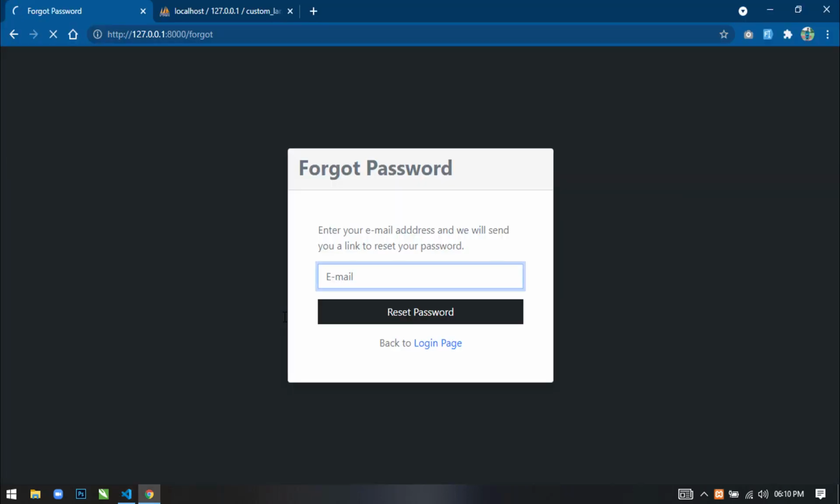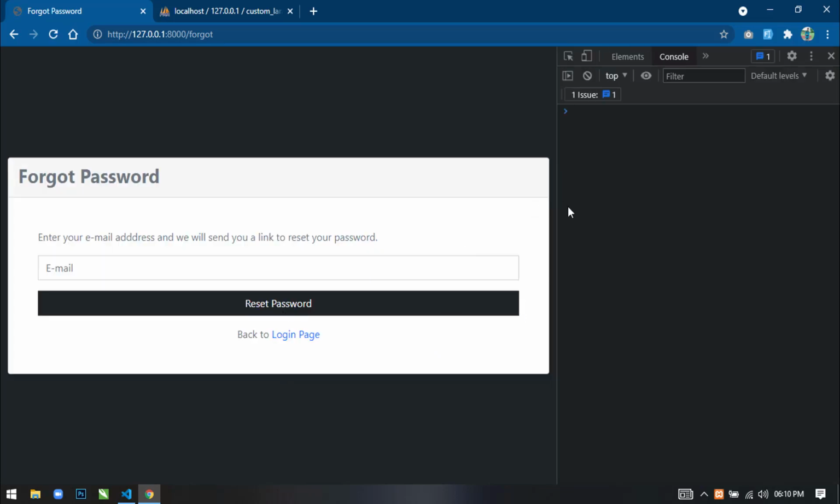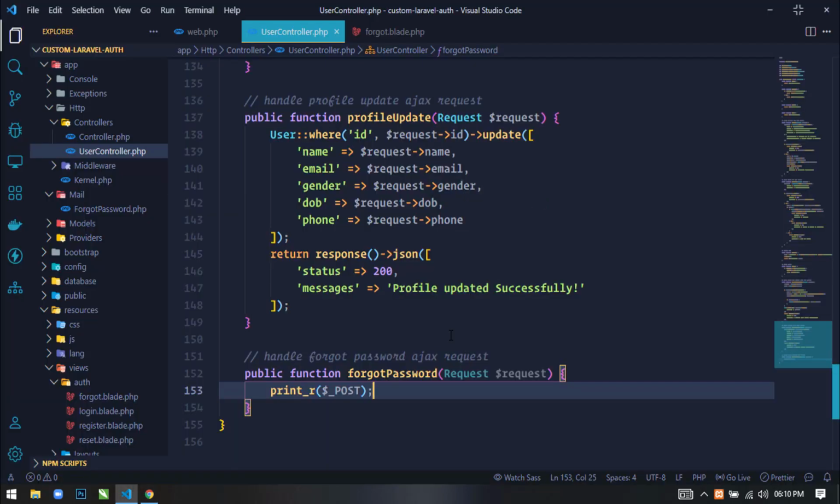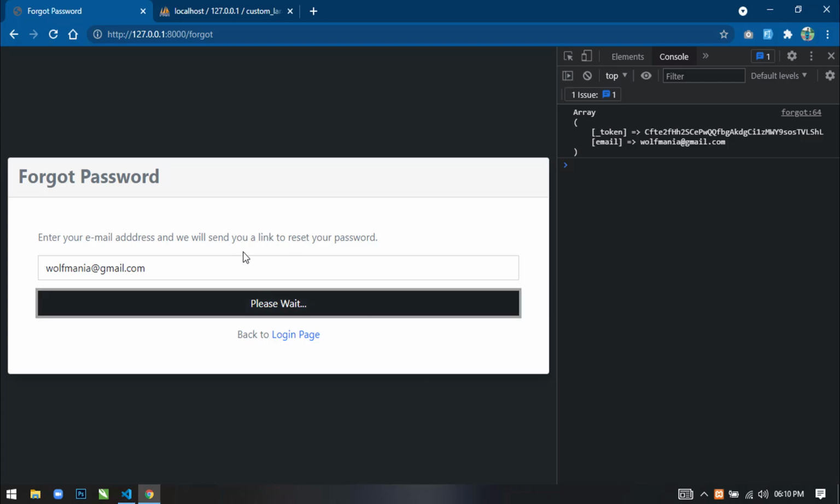So just come here, refresh, open the console. Okay, open console and write any email ID. So here I am writing rootmania@gmail.com. Click on reset password. Then here you can see the token and email. Okay, so this is working fine. Now next what I will do is just here remove this.